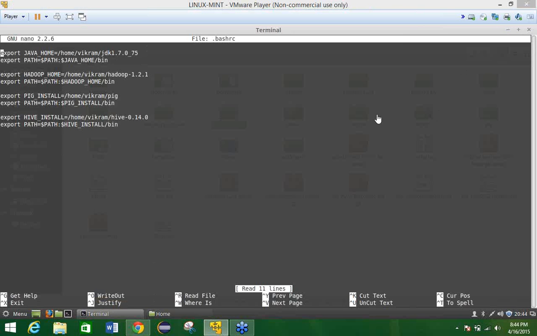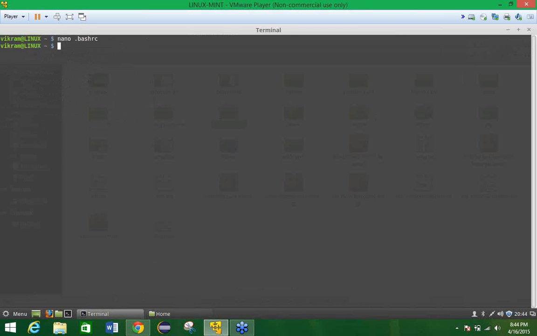You have to simply come out of this bash shell. How to come out of it? You have to press Ctrl plus X. If you press Ctrl X, you will simply come out of this. But the first time you write or modify anything in that bash shell, it will ask you to save the changes. At that time simply press yes or enter, it will be saved and then it will come out.